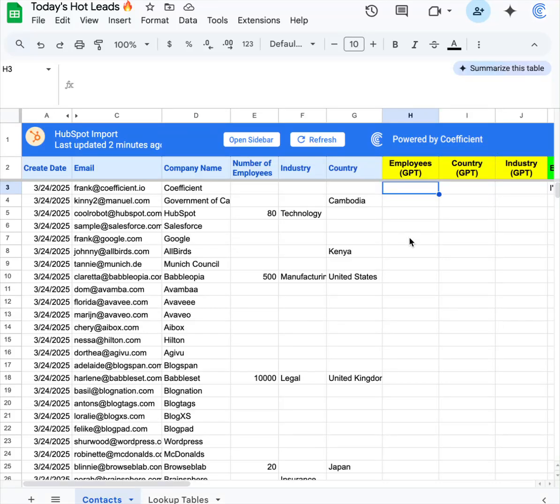So if you've noticed that in the past few months, HubSpot isn't filling in as much detail as it used to for company information like number of employees, industry, country, let me show you how I've started using GPT and AI to actually fill in the blanks for me so I know which contacts I should reach out to.